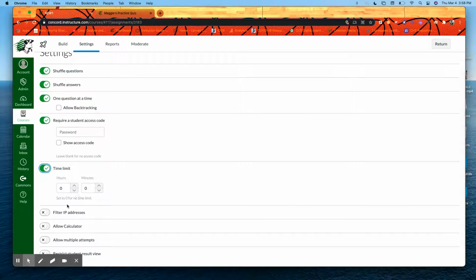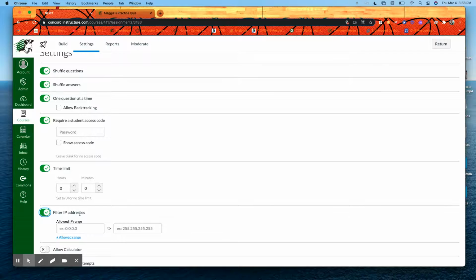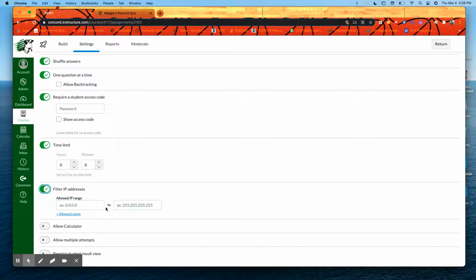There's also a nice time limit option here. If you only want to give students a specific number of minutes or hours to finish the quiz, you can set that here. This feature is a little bit more advanced, but you can set it by IP address, either a range of IP addresses for Chromebooks or Wi-Fi. Not a lot, I think, will be used here, especially with the opportunity to use the required student access code. It'll be a little bit simpler.